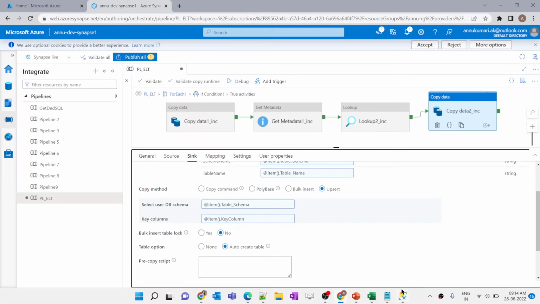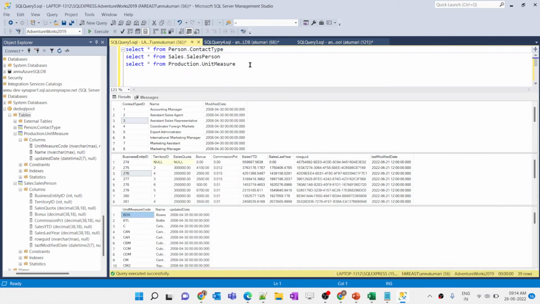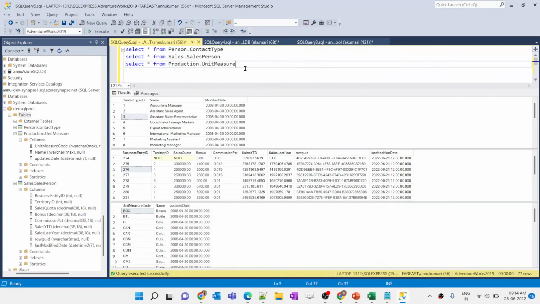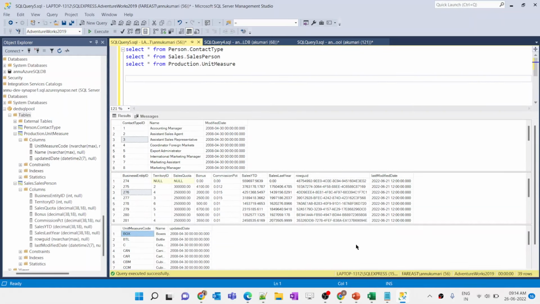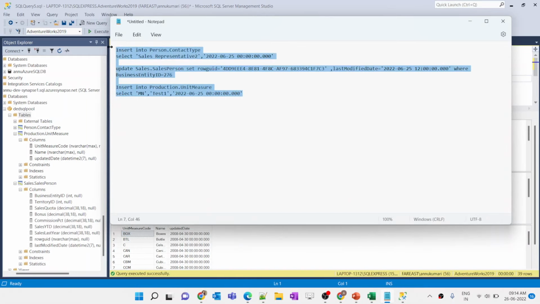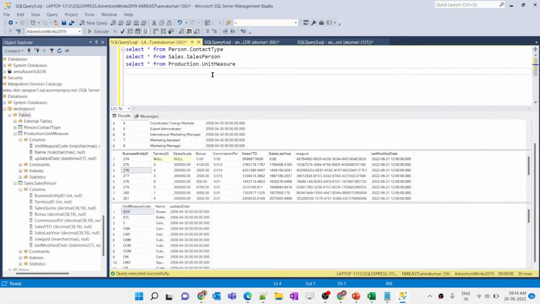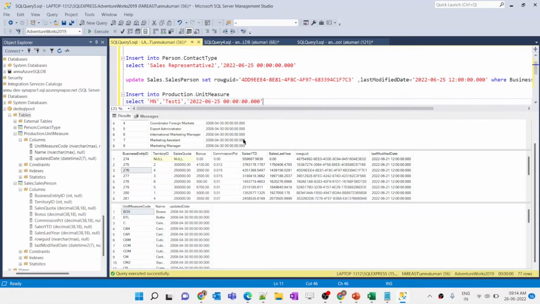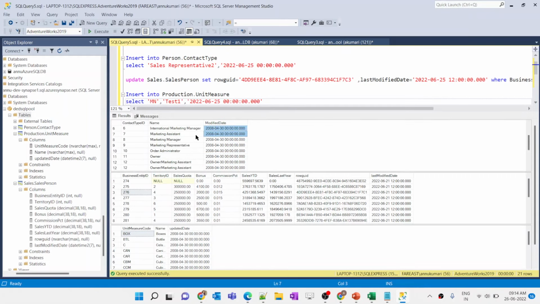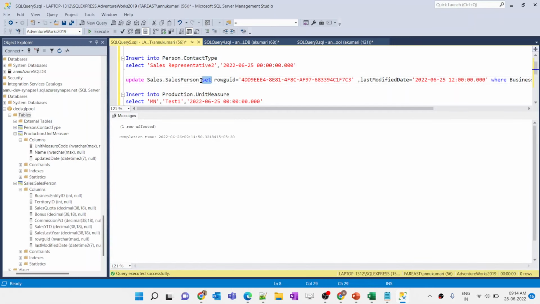Before running the pipeline, let me prepare the incremental data from the source so that we can see if the correct data is getting copied or not. I have already kept some data handy. Let me insert and update it in the source. Currently this data is not present in our sink. The last row is sales representative 1 in contact type, so let me insert this sales representative 2 with this date. One row got affected.